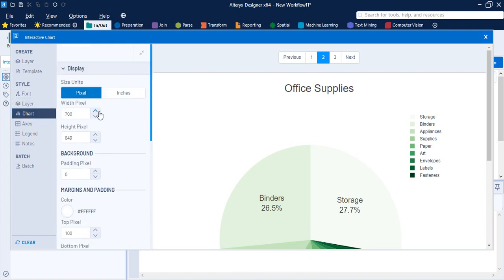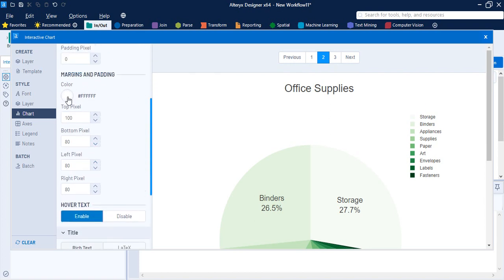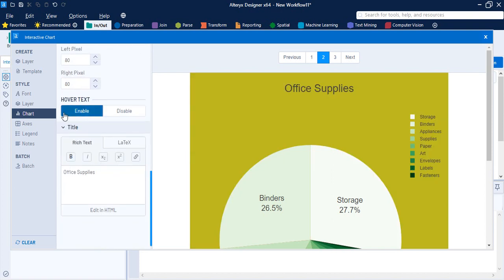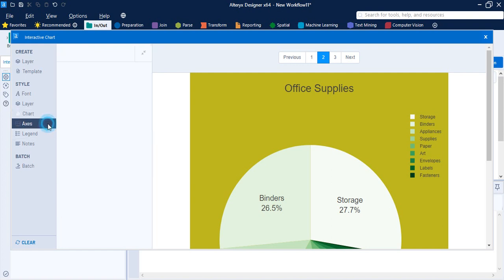Next we have the chart option, which you can use to set the width of the chart in pixels or in inches. You can select the margins, the padding, the background color of the chart, everything that you want you can control from here. This is a custom color that I want. This is the title. If you want to change the title, you can change it over here using LaTeX or using simple text as well.